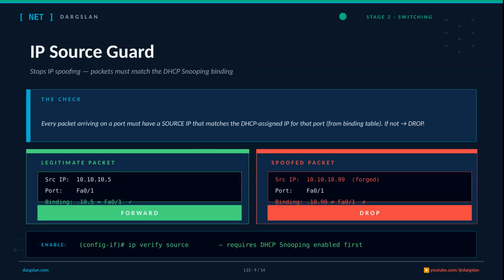Now we tighten the screws further with IP source guard. Where DAI watched ARP, source guard polices the actual data packets. Every frame leaving a port must carry a source IP that matches what DHCP handed out for that port. So a host that legitimately got 10.1.1.5 on port 01 sails through. But if someone manually sets their IP to 10.1.1.99 and tries to send traffic from that same port, the binding table doesn't agree, and the switch drops it on the spot.